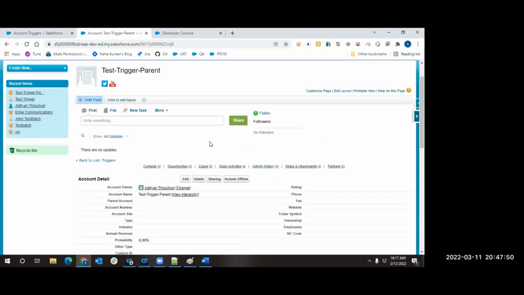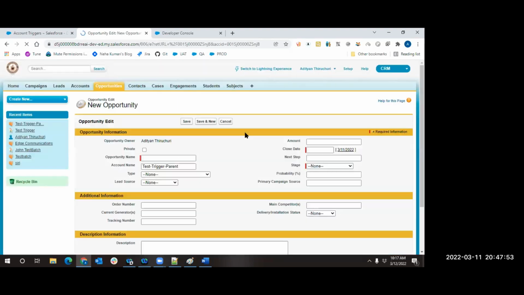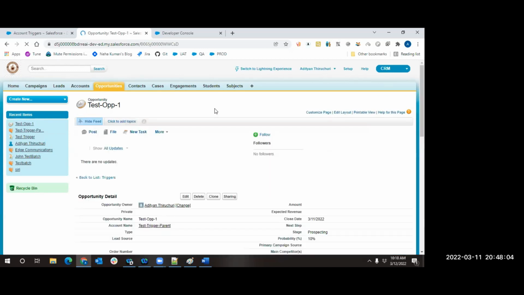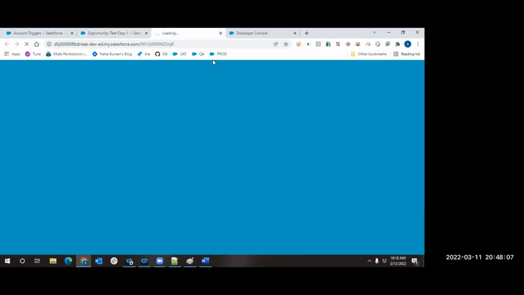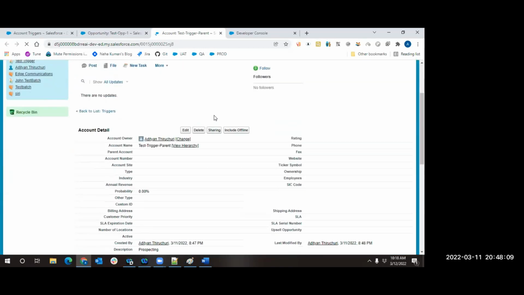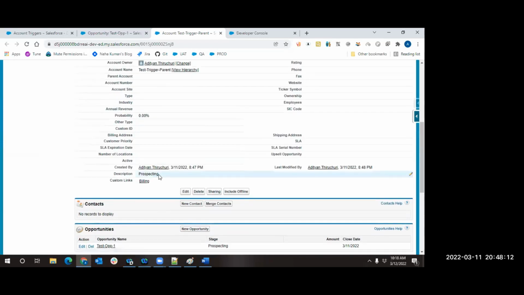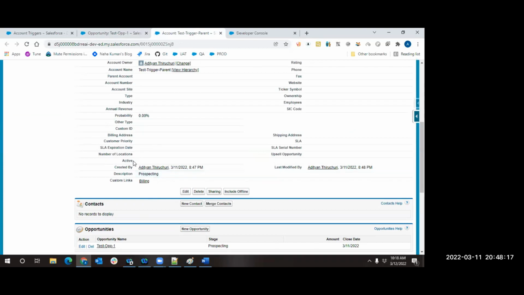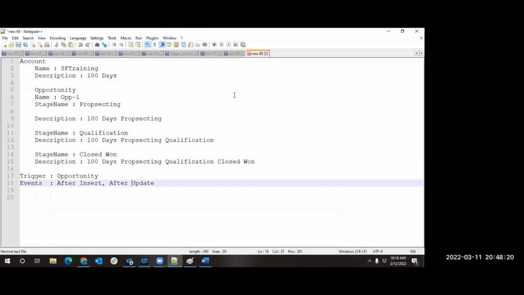Now what I will do is, for the same account, create an opportunity. Opportunity name, test OPP1, and I will populate the mandatory fields, the close date, and I'm choosing Prospecting, and I am clicking on save. Now let me go into the account record quickly to verify what actually happened on this account record. Now I see the description is Prospecting. Description should be holding 100 days prospecting, but it overrode it. My requirement is not to override it. My requirement is to append. If I say stage name as prospecting, it should be 100 days prospecting, but now it is just holding prospecting, which is completely incorrect.